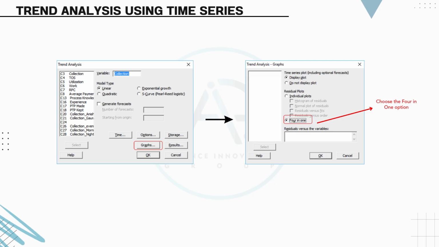1. Histogram of residuals. 2. Normal probability plot. 3. Residuals versus fits. 4th, residuals versus order. These plots are essential for validating the assumptions of your model. The histogram and normal plot help assess normality. Residuals versus fits check for constant variance. Residuals versus order test for independence.